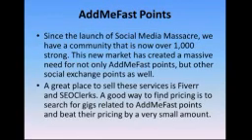The next one we're on to is selling AdMeFast points, and you're like, "Wow, really?" Well, since the launch of Social Media Massacre, we've built a community of nearly 1,000 strong. Years from now, this product is probably going to have thousands and thousands of people using it all the time. So this new market has created a massive demand for not only AdMeFast points, but other social exchange points as well. Link Collider, there's tons and tons of different networks that you can build points for and make a ton of money doing it.